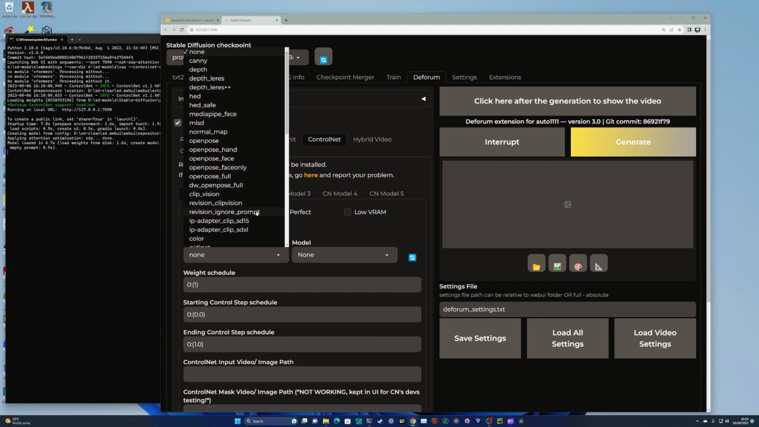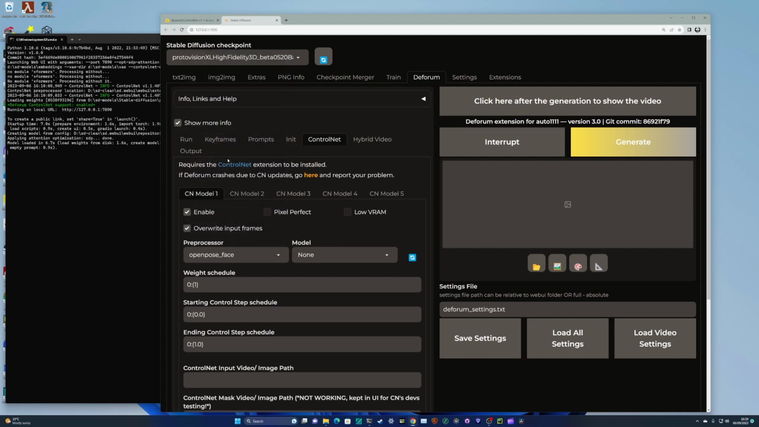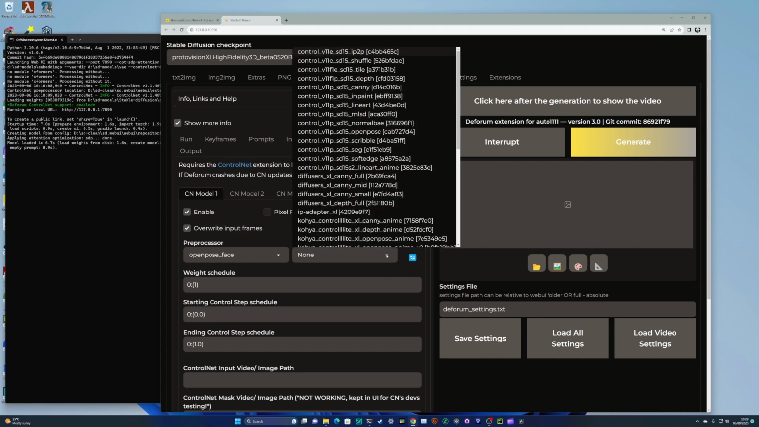There's only one additional new one, which is these IP adapters, which obviously for inpainting, so they're slightly different depending on whether or not you're using 1.5 or XL. But I'm going to use OpenPose face because that's a good preprocessor for faces, believe it or not. And the model we want to send that preprocessed image to needs to be an OpenPose XL model.